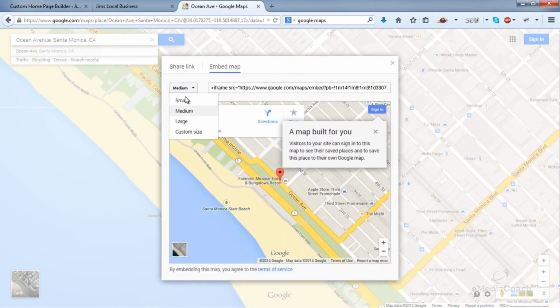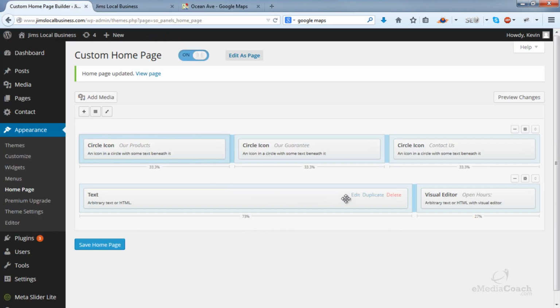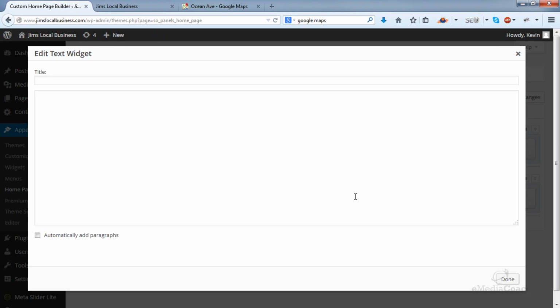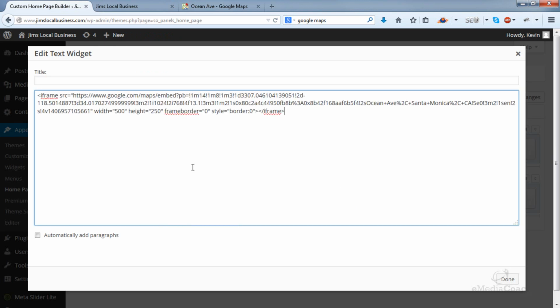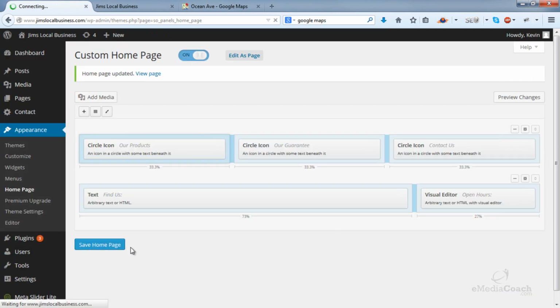Let's choose a custom size. Say 500 by 250. Then copy, edit, and paste the code in here. You can give that section a title, such as Find Us. Hit done and save.